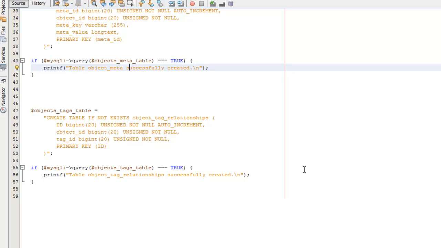All right, our last table is our object tag relationships table. Again, create table if not exists, object tag relationships, our parentheses, and then our fields are our ID, again big int 20, unsigned, not null, auto increment, our object ID, big int, unsigned, not null, and our tag ID, big int 20, unsigned, not null. And again, our primary key is our ID field.